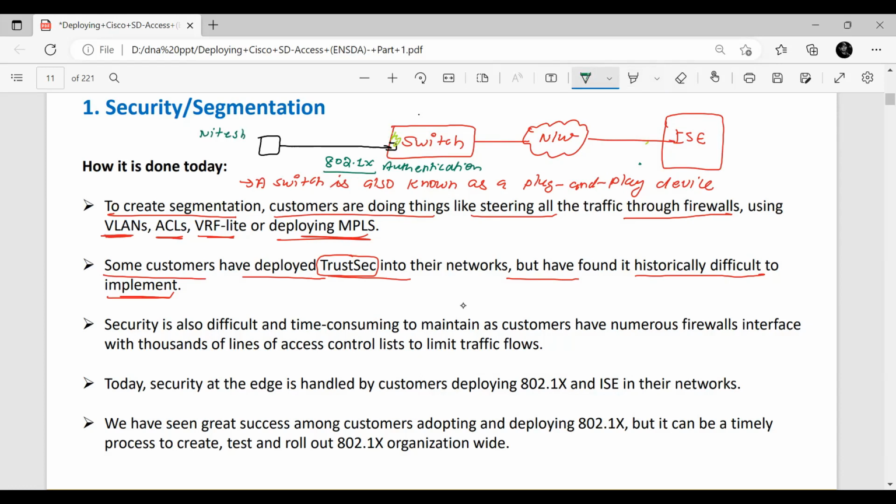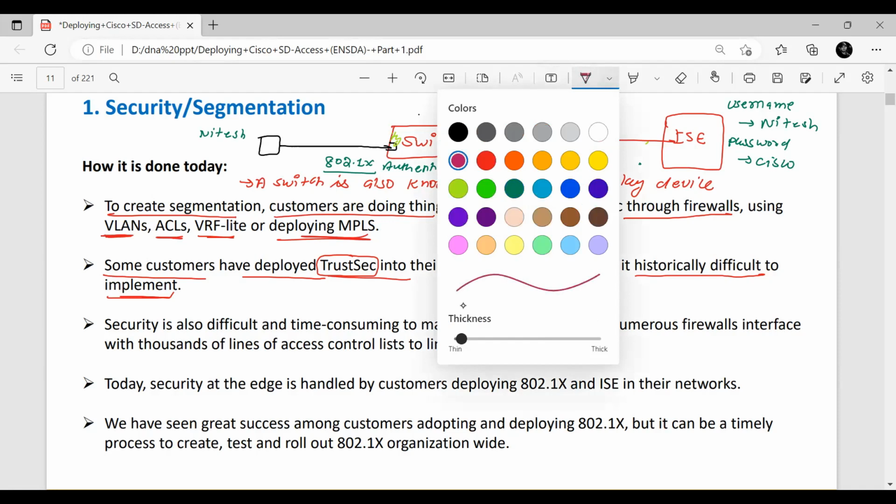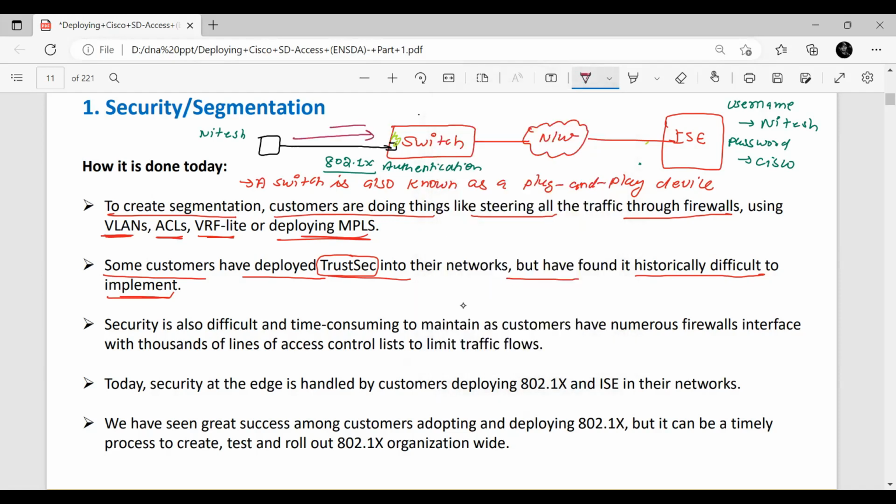For example, this is user Nitesh. I have configured a username Nitesh and password Cisco here. This is just for the demo. Otherwise, ICE has a password policy and will not allow you to configure a very simple password like Cisco. Now, when the user plugs in the cable and tries to send the first packet, the switch will say, tell me the username and password. Here the communication happens, most of the time, with the help of RADIUS.